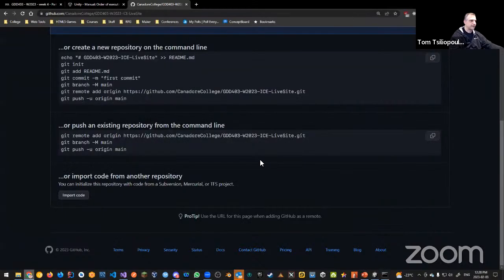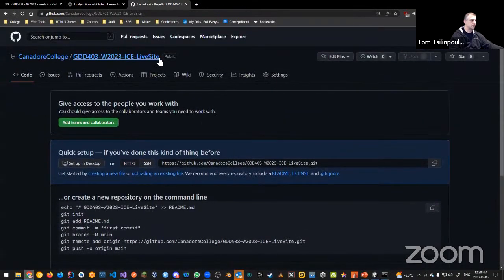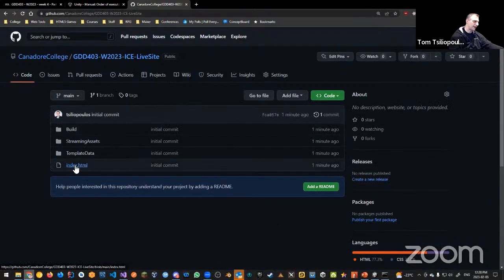If I go back to the new live site repo and refresh now, you can see that I can see my index.html. If you cannot see your index.html, this will never work the way I'm going to tell you next. This is the last part.